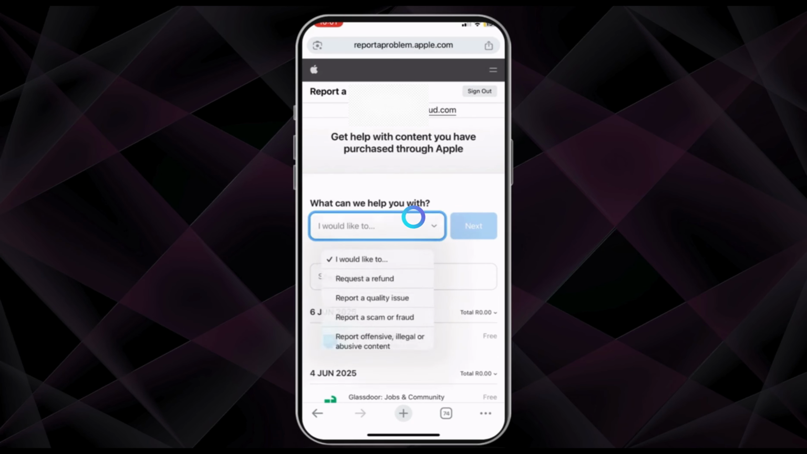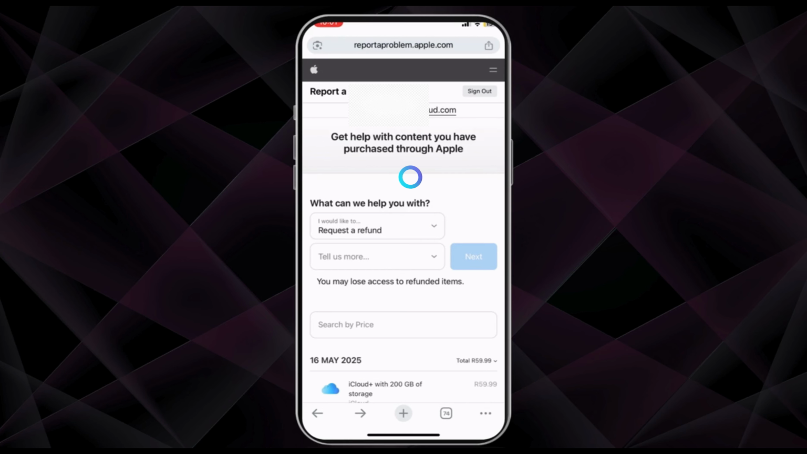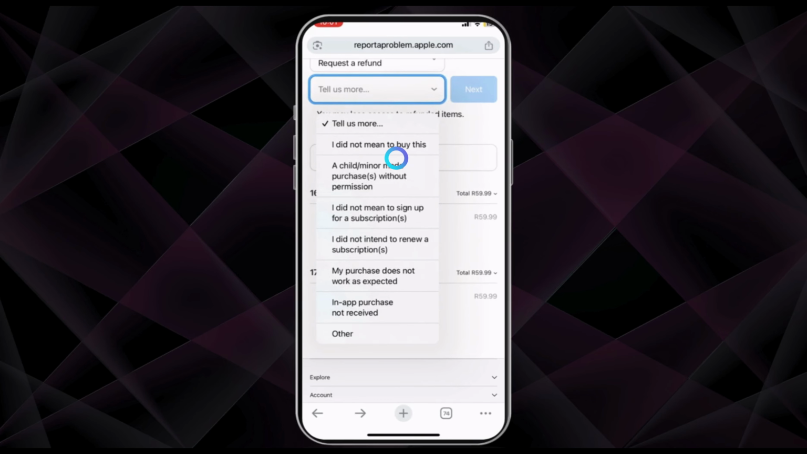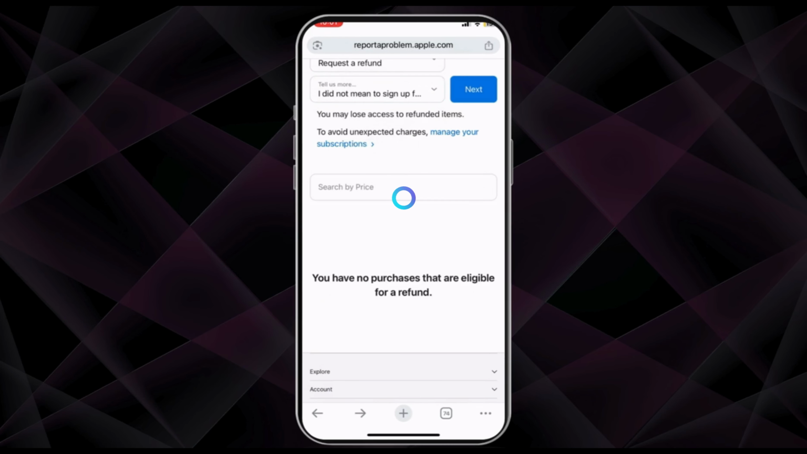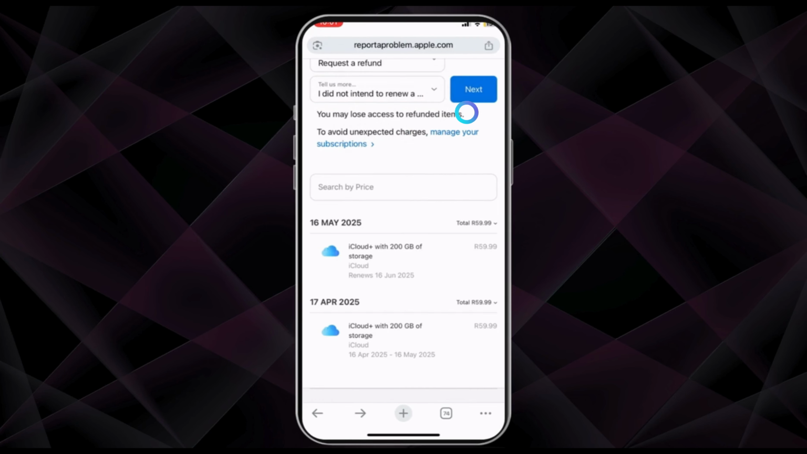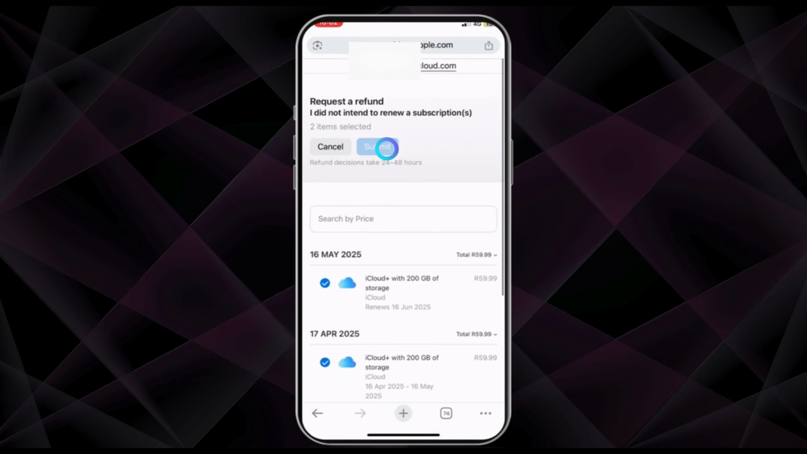Click on the subscription you want a refund for. Then choose Request a refund. You might need to click on Tell us more. A few options will pop up with reasons for the refund. Just pick the one that makes the most sense to you. Then click Submit. Step 6.